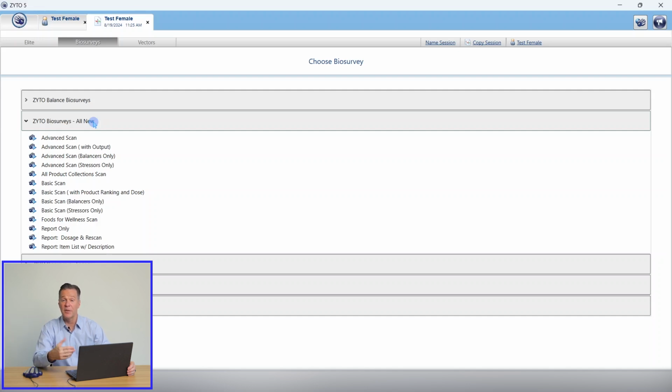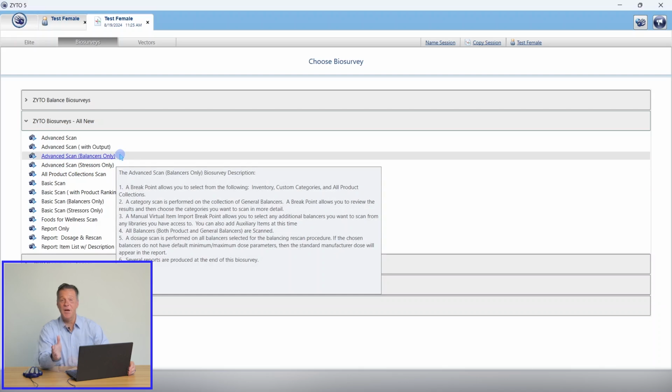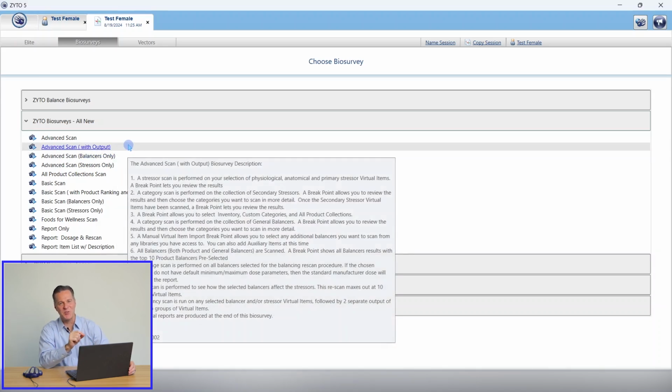can run. There's a version if you only want to scan stressor virtual items, and one for if you only want to scan balancer virtual items. But the most used ones are these top two that scan for both stressors and balancers. The second one from the top here is what we're going to cover in this demo, since it scans for balancers and stressors, and it also has the option to use the virtual antenna.